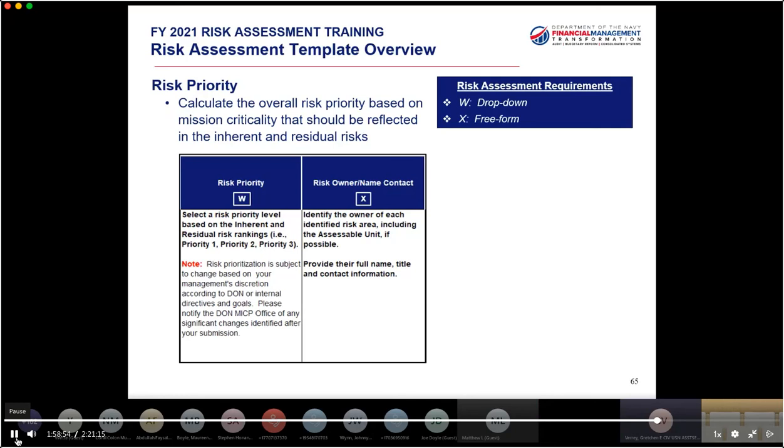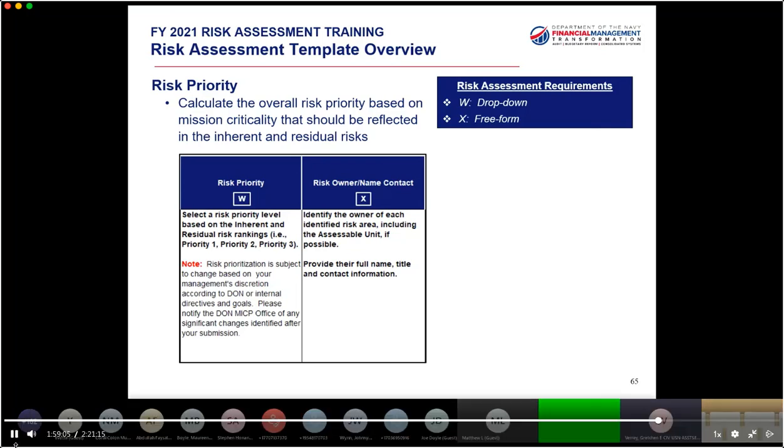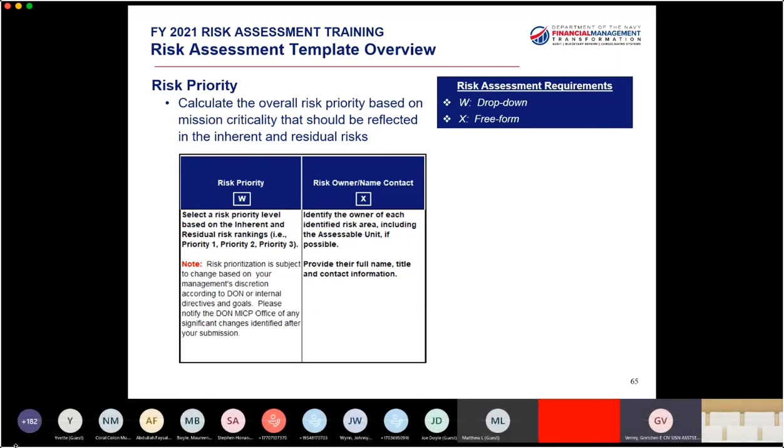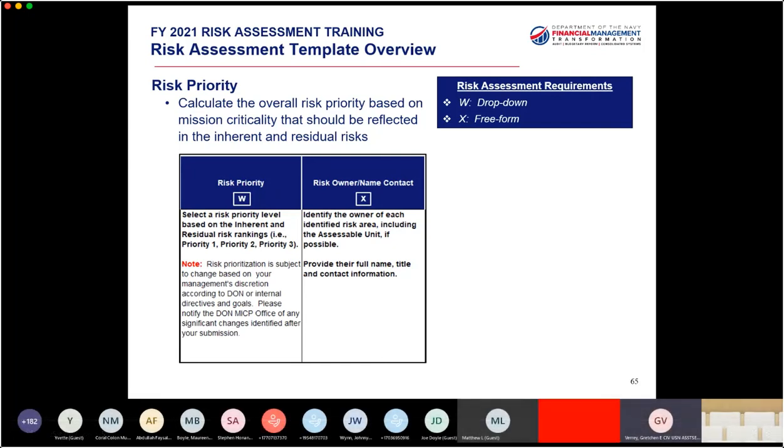And then finally, risk owner, name of contact. This is more for you to manage getting and updating information. We will not be reaching out and talking to these people without going through you, if we need to know more about one of those items because we want to include it in our risk assessment.